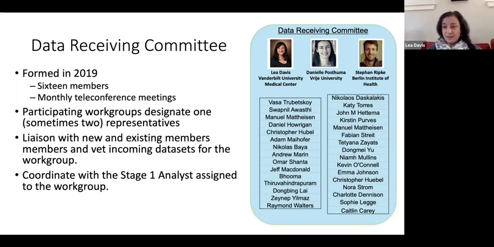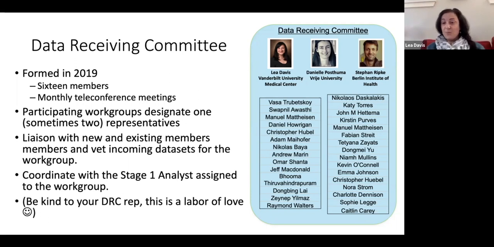The stage 1 analysts are the people who are in charge of, for example, the basic QC that gets applied to all data as it comes into the Pgc. They may or may not also perform the imputation. Sometimes imputation is performed by the stage 2 analyst, but that's up to the work groups to decide. The stage 2 analysts are the folks who perform the GWAS and ultimately the meta-analysis.